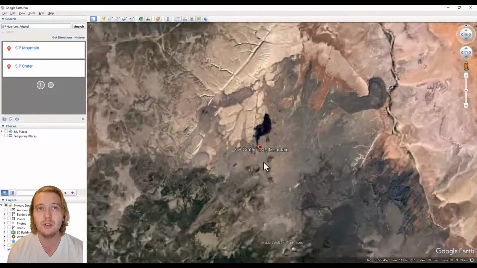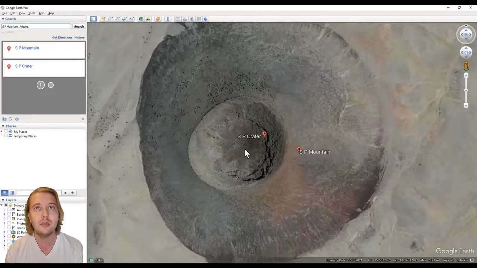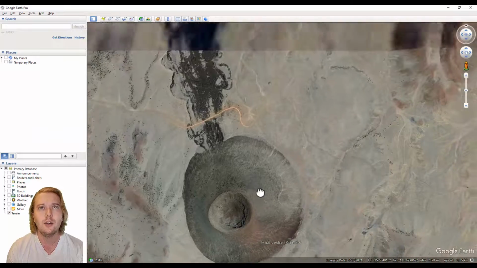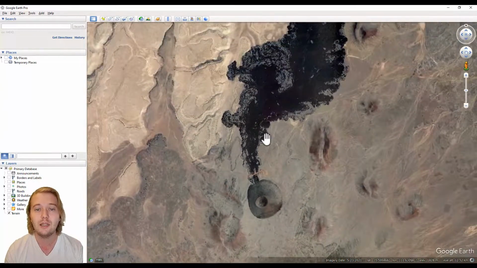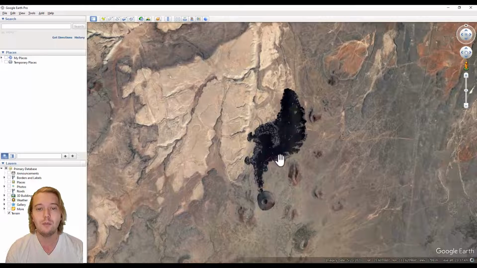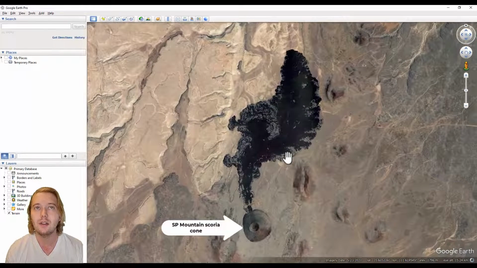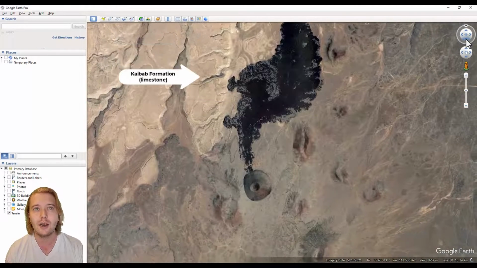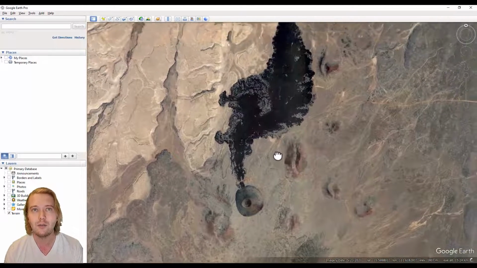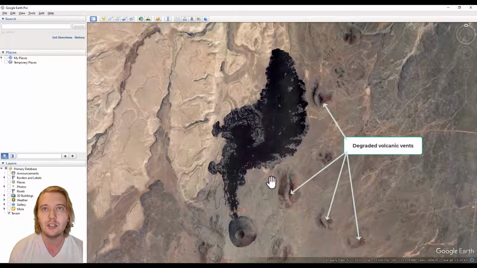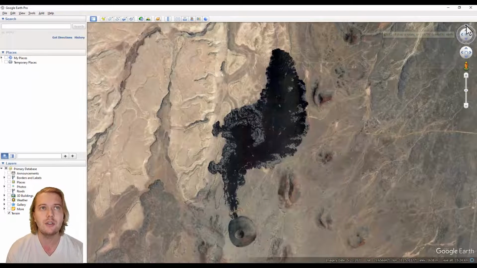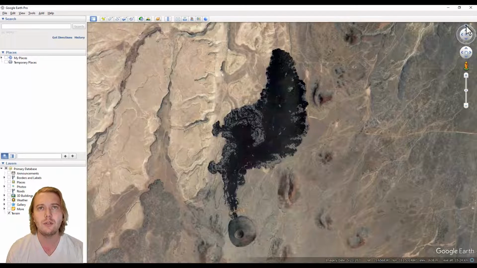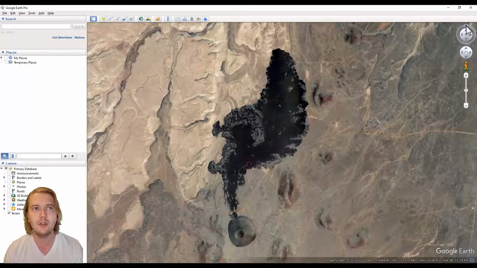One reason I chose this location for this mapping tutorial is because of the relative ease of distinguishing between geologic units. Note the distinct color contrast between the SP Mountain scoria cone, black basaltic lava flow, and the light gray Kaibab limestone. Numerous older and slightly more degraded volcanic vents are visible and have a red-orange color due to oxidation. The other superficial units likely include eroded Moenkopi shale, older basalt lava flows, as well as airfall tephra from nearby volcanic eruptions.